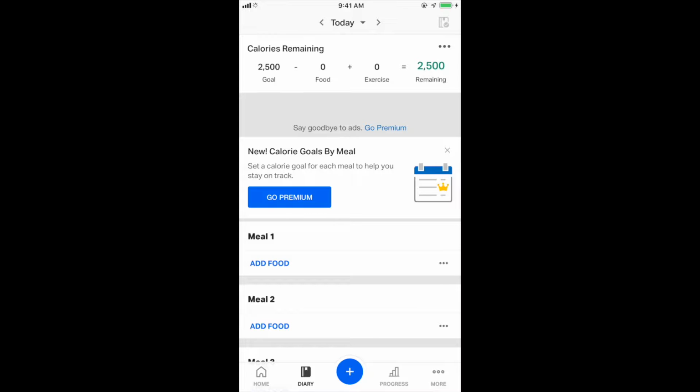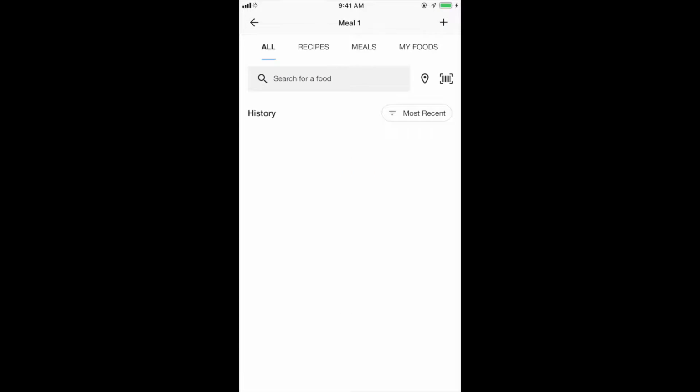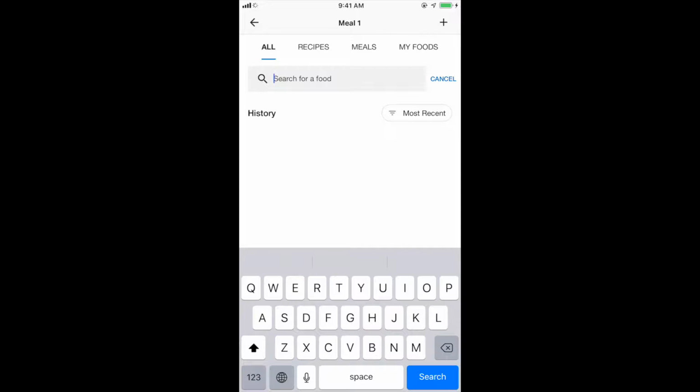Okay, so the way you do it is you're going to click add food. And the first example is I'm going to show you how to track cooked meats. So what you're going to do is you're going to type in DIYBODY and then the food name. So for this example, we'll type in, say, chicken breast. Okay, and then we're going to hit search.